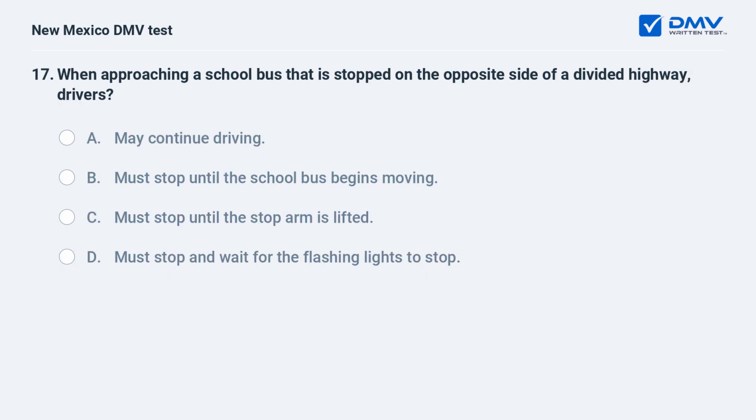When approaching a school bus that is stopped on the opposite side of a divided highway, drivers A. may continue driving. B. must stop until the school bus begins moving. C. must stop until the stop arm is lifted. D. must stop and wait for the flashing lights to stop.